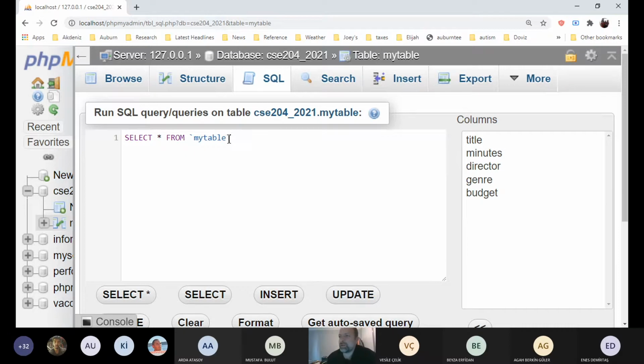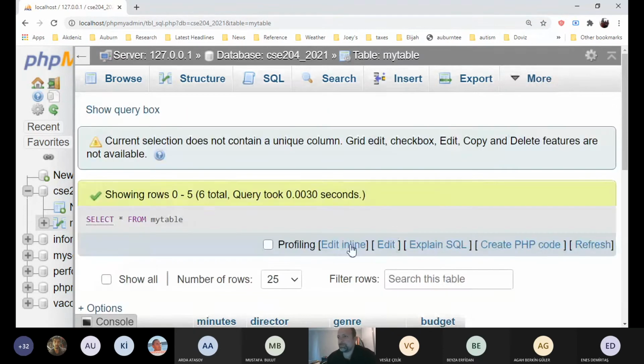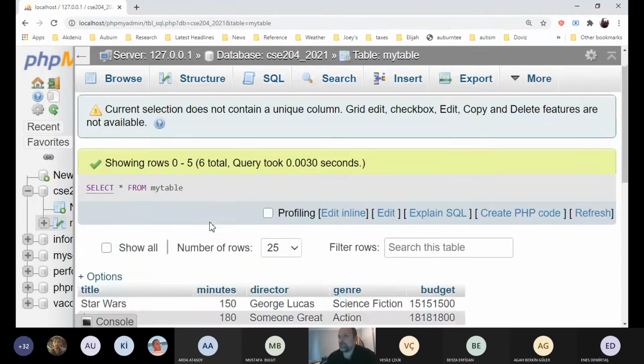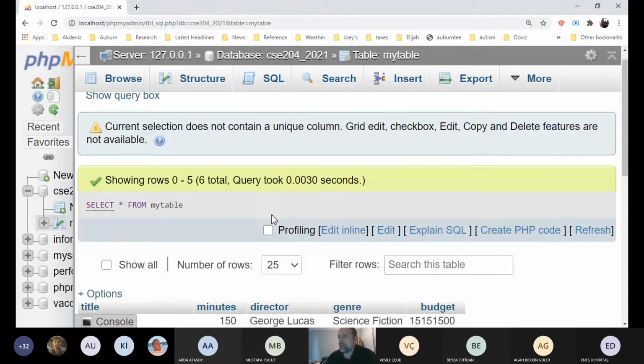Also, another thing is you'll see these tick marks here. Those are not necessary. We don't have to have those. We can. We don't have to. Okay, so if we run this, all right, select star from my table, we're just going to get all of the rows, all the columns.